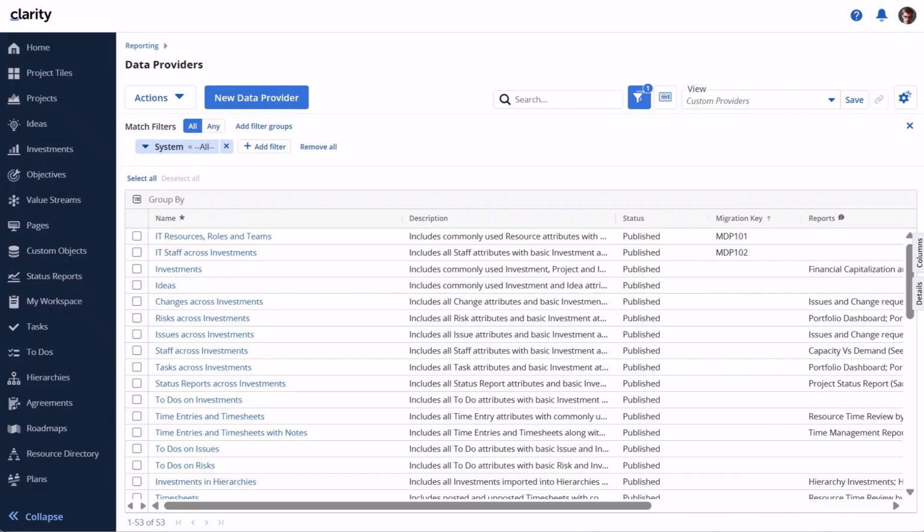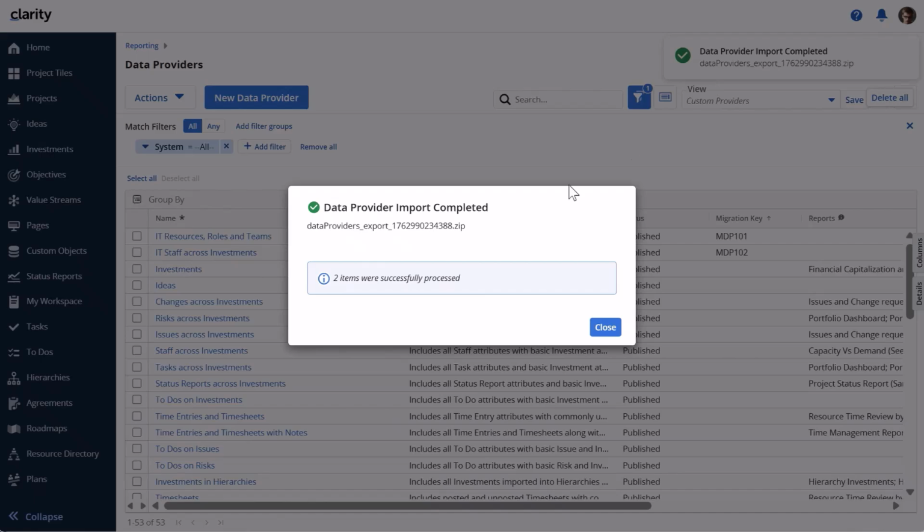And the limitation is that the import process doesn't validate any queries that you might have in your data provider. So you have to make sure that they're going to work on your target server after import. And the notification that I received that it was successful is here. You can click on it to see that 2 items were successfully processed.